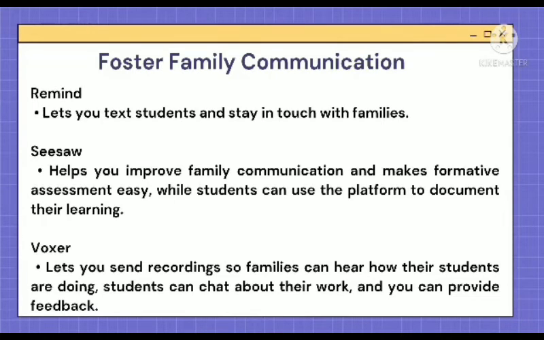Remind lets you text students and stay in touch with families. Seesaw helps you improve family communication and makes formative assessment easy, while students can use the platform to document their learnings. Voxer lets you send recordings so families can hear how their students are doing. Students can chat about their work and you can provide feedback.